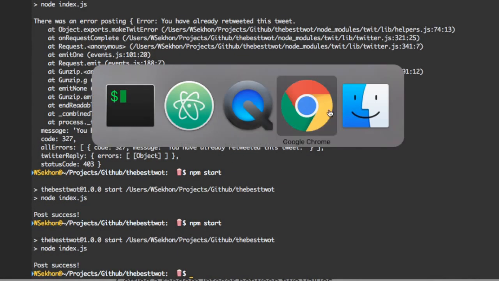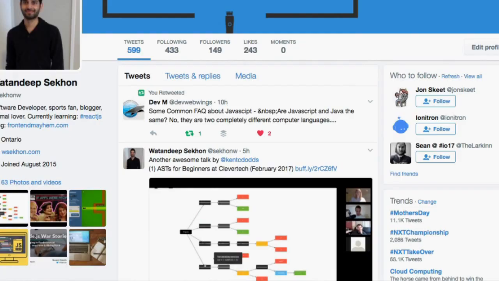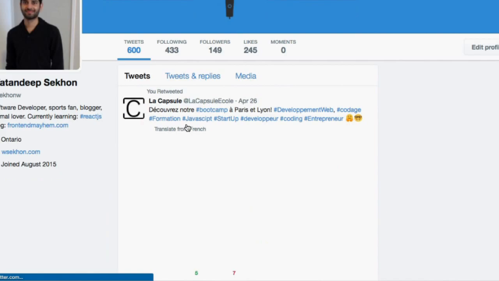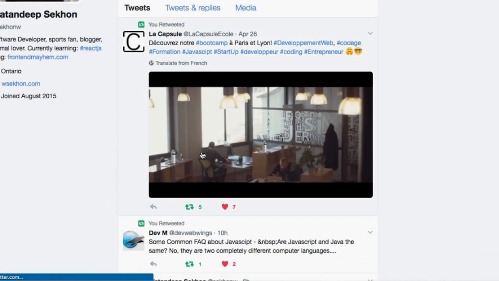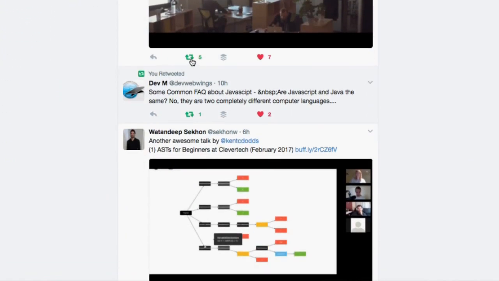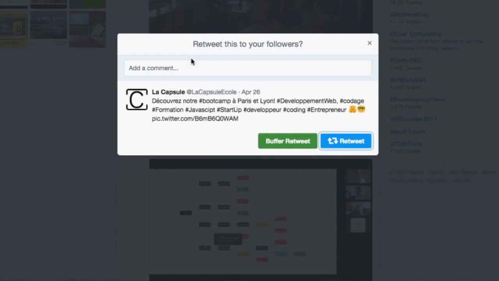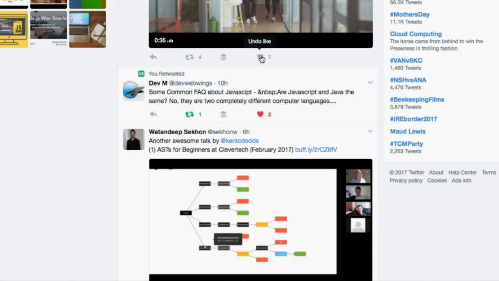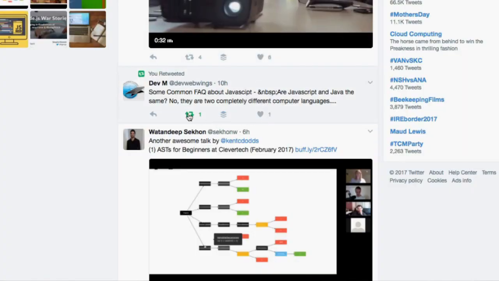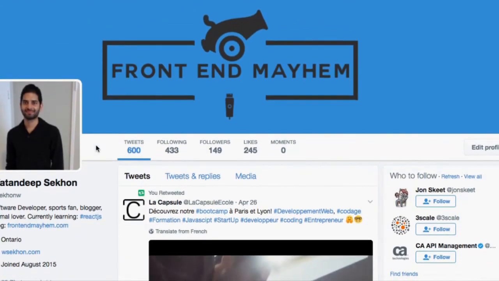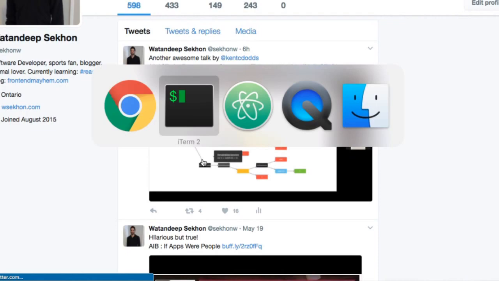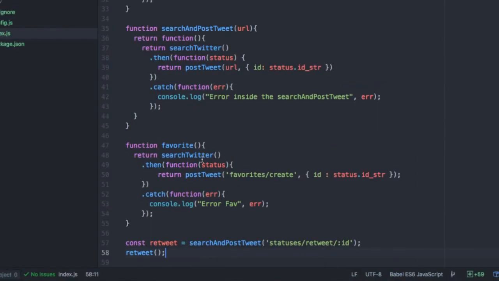So it works. I'm going to head over to my Twitter account and refresh, and looks like there we go. We retweeted another tweet which had the word JavaScript in it. So yeah, looks like it's working. I'm just gonna undo the retweets and the faves that the bot has done so far, just to make testing a little bit easier going forward. But so far it looks like everything's working.